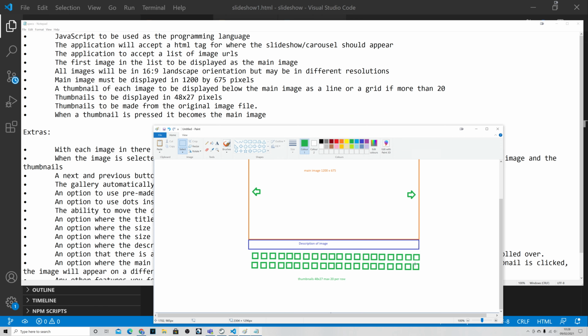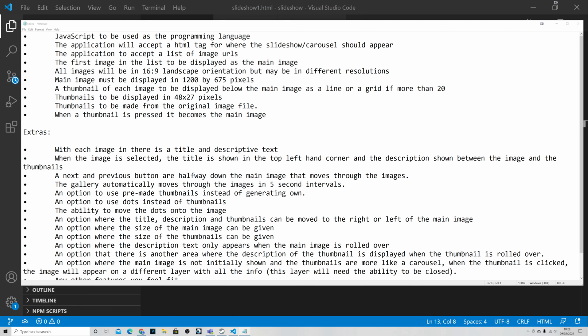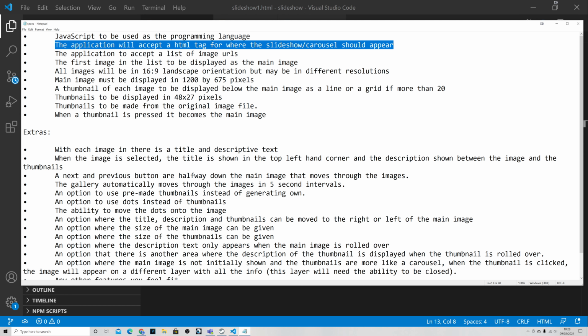The reason why this design is important is because it affects the HTML. What it says is that the application will accept the HTML tag where the slideshow carousel should appear. But it doesn't give us the HTML structure of the slideshow, and that implies that we will be creating that structure, and that puts us into another potential question.